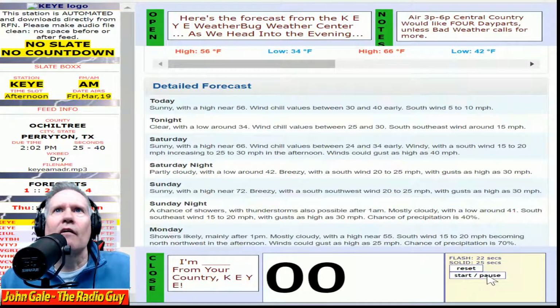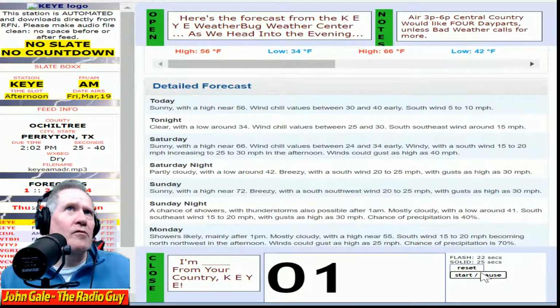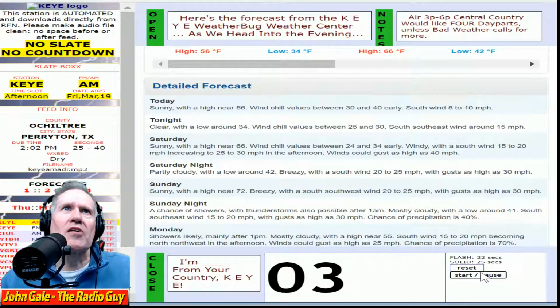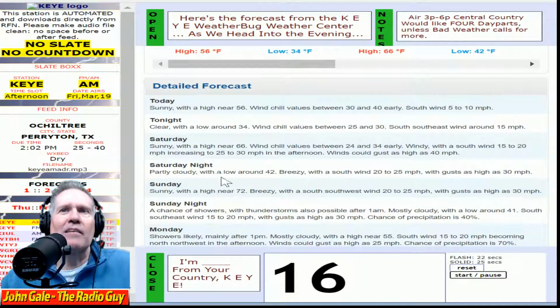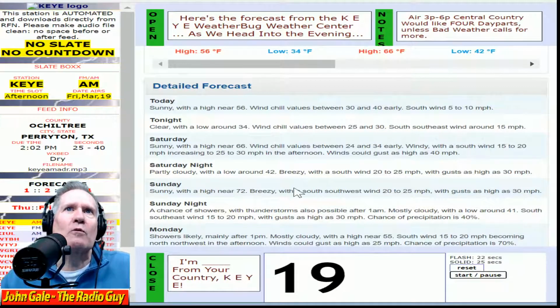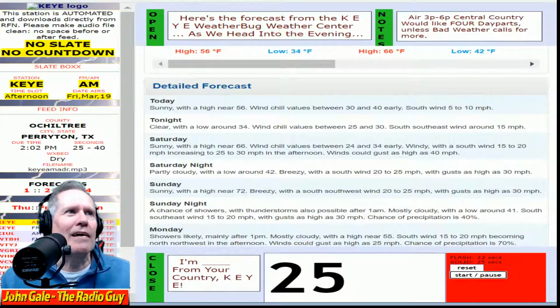Starting with tonight's day part. Here's the forecast from the KEYE WeatherBug Weather Center as we head into the evening. Clear skies expected tonight. Light winds out of our south and southeast, a low of 34. We'll have some sunshine on Saturday with some windy gusts out of our south, a high reaching 66. Partly cloudy Saturday night, still a bit breezy with a low of 42, and sunshine Sunday, a high of 72. I'm John Gale from Your Country, KEYE.